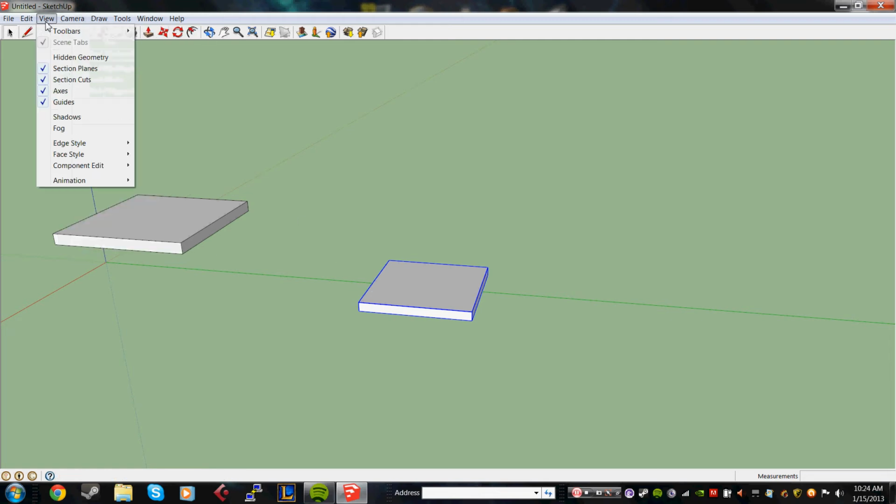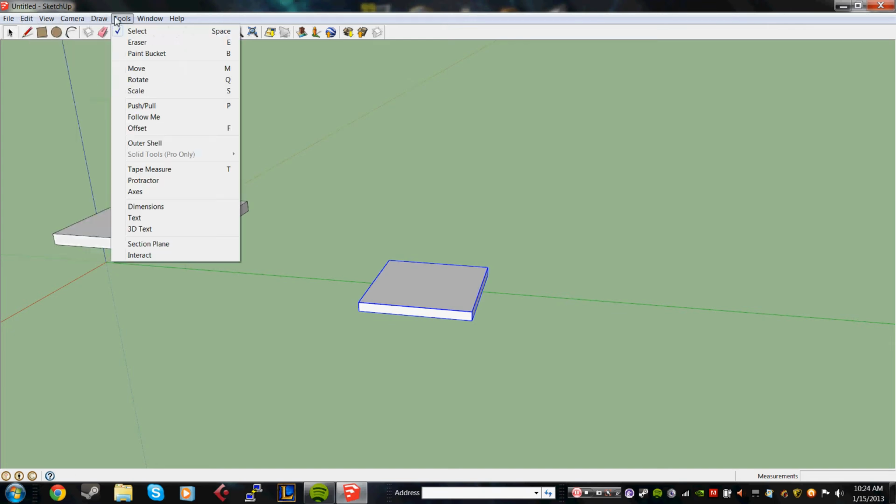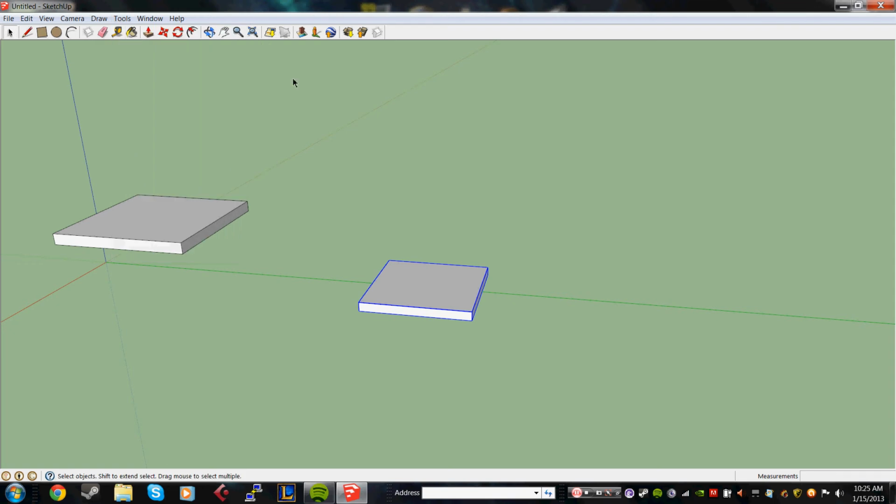Or you go to tools up here and click on rotate, or you could just use Q. And we're going to snap it to the red axis because we want to rotate it this way on the green axis. So you'll drag the reference line out to the green axis, click on it, and just rotate it. Look at that.